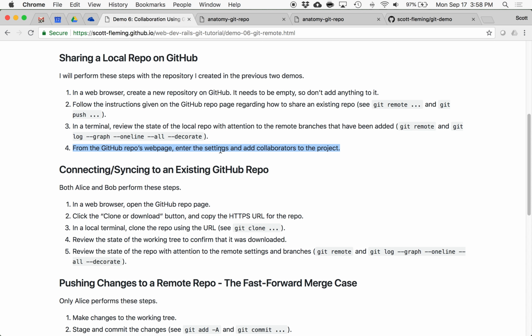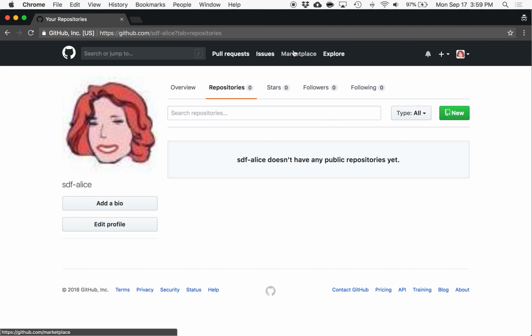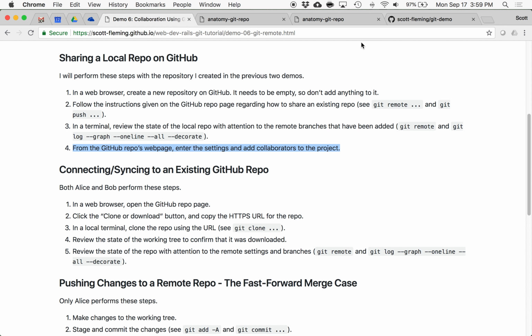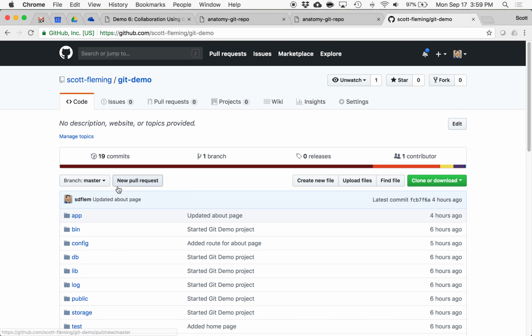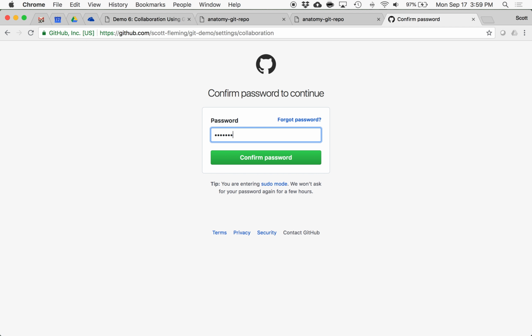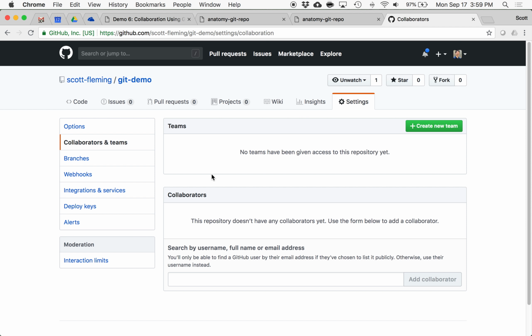So the other thing I want to do is add my collaborators here, Alice and Bob. Recall Alice's account is SDF-Alice, and Bob's account is SDF-Bob. When you're administrator on a project, you have access to the settings, and you can go to collaborators and teams, and of course it wants you to do a little extra authentication for that. And if I type in SDF-Alice here, adding as a collaborator, I can select her and add.